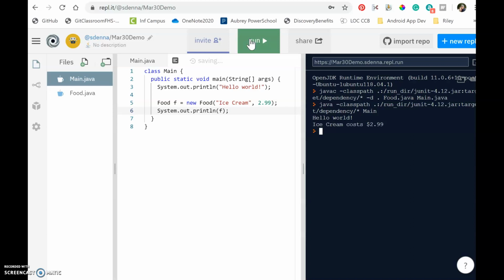And there we are. So hello world, ice cream costs $2.99. All right, so that's our quick little demo into Repl.it. And next week, we're going to be using Repl.it to practice our FRQ problems. And I will post another quick video on that at that time.